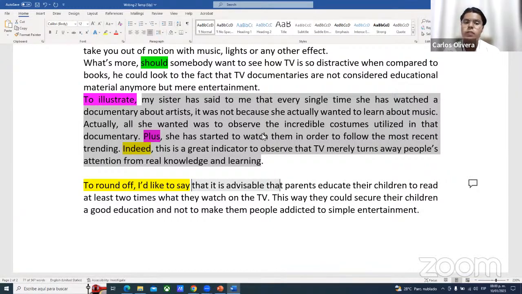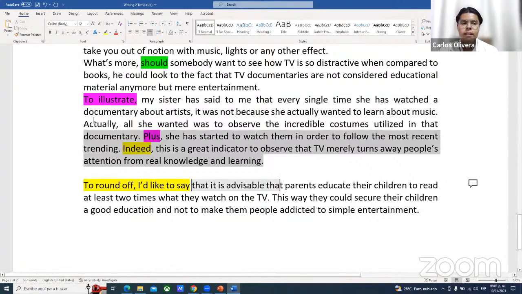Plus, she started to watch them in order to follow the most recent trends. Indeed, this is a great indicator that TV merely turns away people's attention from real knowledge and learning. So look at it. It's very simple, but in this case, by the way, a fake illustration, because this has never happened to me.